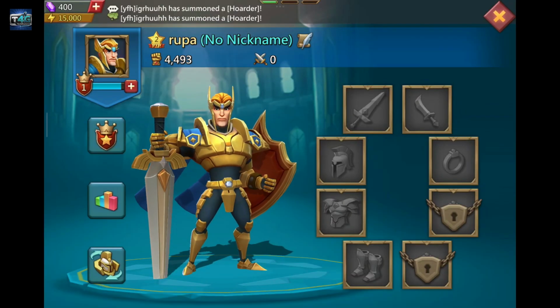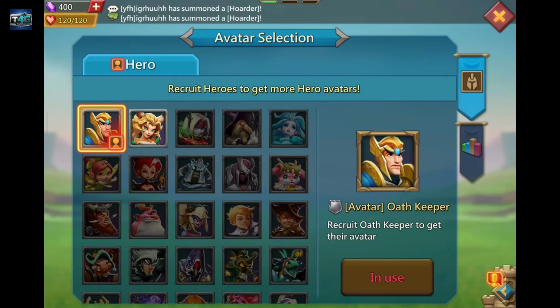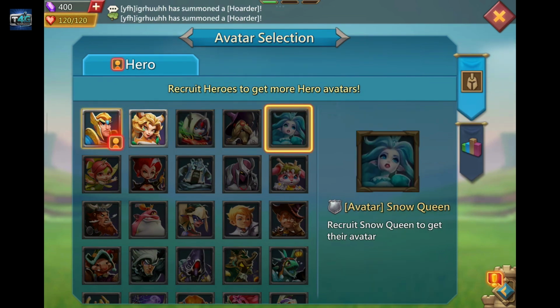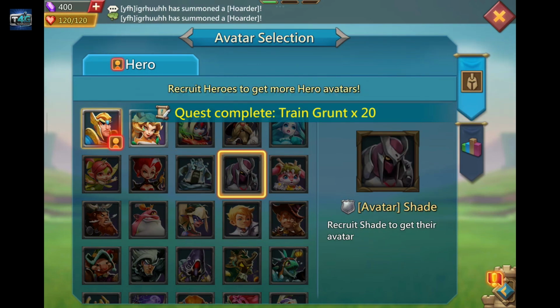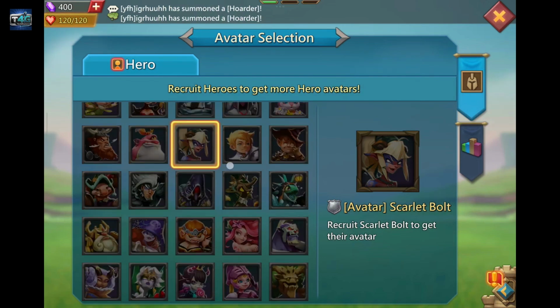Once you find this page, click on your avatar at the top left once again, and you'll then be able to select your avatar from the list. Some of the avatars will be unlocked after you complete a level. In order to unlock them, you'll need to complete the level so that you can use them as your avatar.